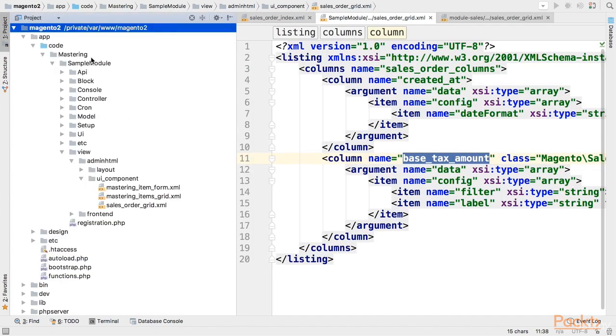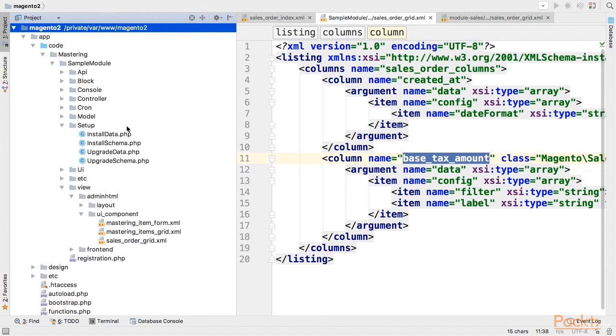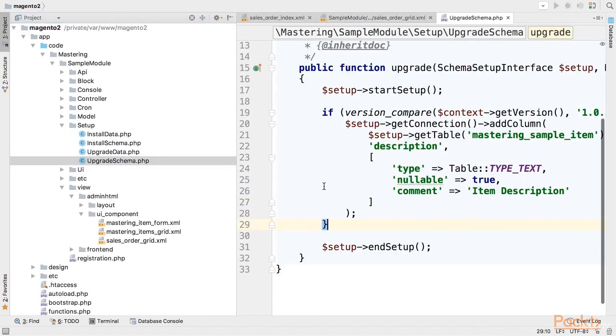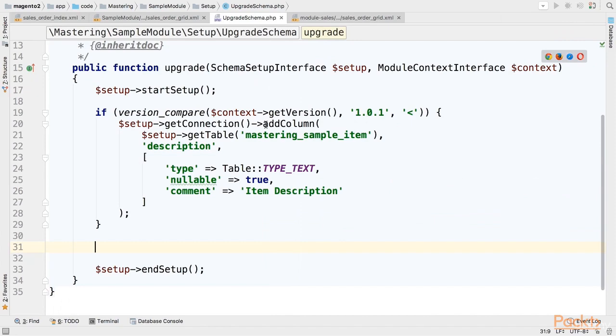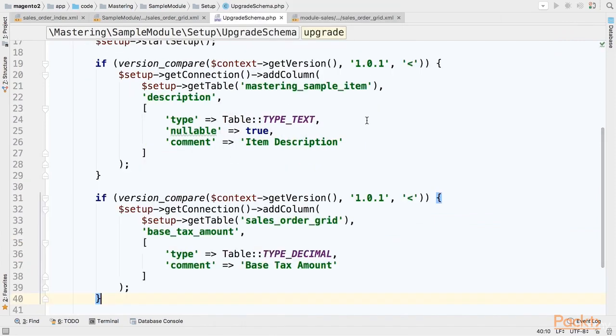For this purpose, let's go to setup directory of our module and UpgradeSchema file. Here I'm going to add code snippet. Here we have to create additional version check, increase version number, and we are adding column to sales order grid named base tax amount of type decimal as usual for price types and simple comment. After this script will be executed, the column will be added to sales order grid.